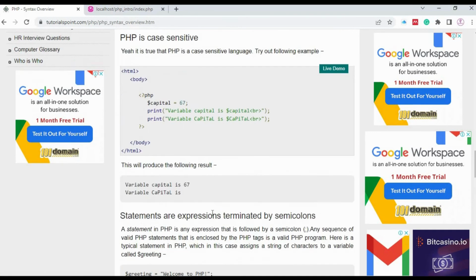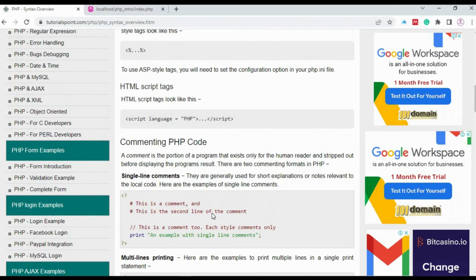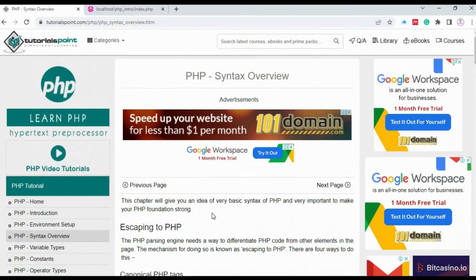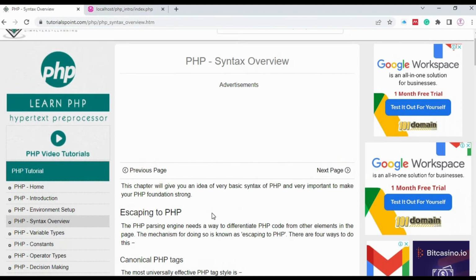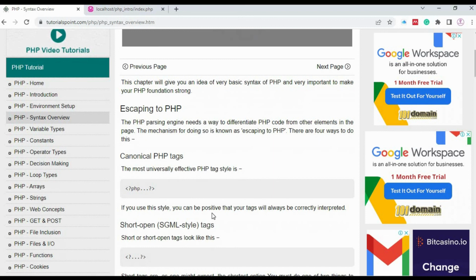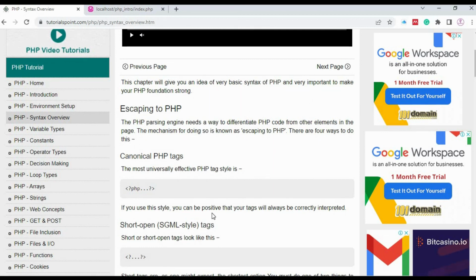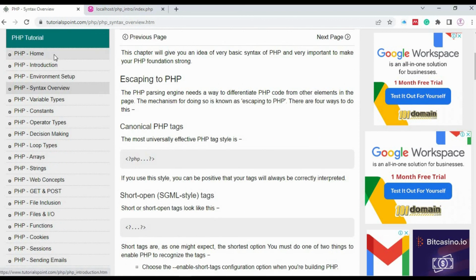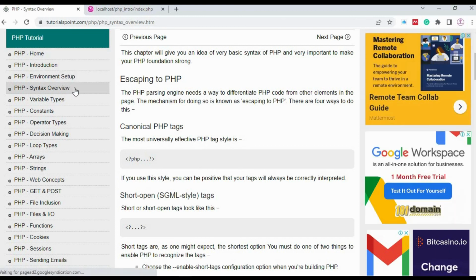Okay, so this brings the end of this session. So this brings us to the end of this session. Now we have done the home, introduction, environment setup, and the syntax overview. I'll pause here. In the next video, we'll go through variable types, constants, operator types, and decision making. Then we'll go to the loops.